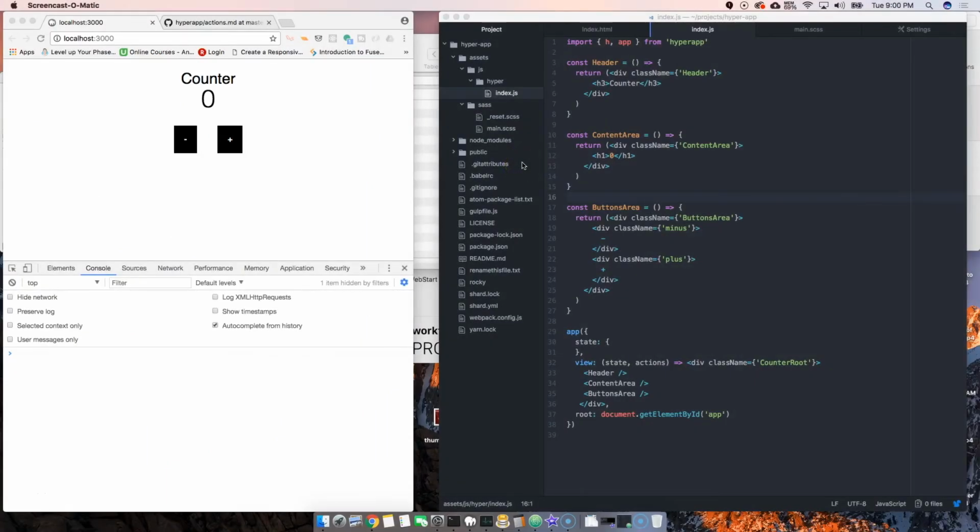Alright, so now we learn how to make components with JSX. Now let's make this work. Let's make this little counter do something, right? So the first thing that we want to do is we want to be able to pass down the data that we have in the state down to each component.